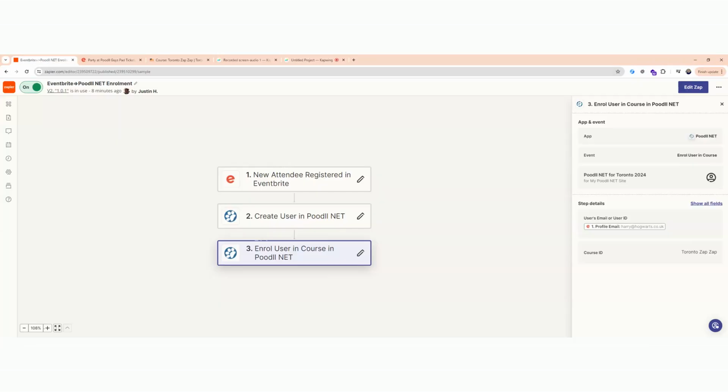Okay, I'm going to show you now how to use the Poodle Zapier integration so that when a user is registered in an event in Eventbrite, they are created as a user in a Moodle site and then enrolled in a course in that Moodle site. Before I show you the nuts and bolts of how we created this and how you can create it for yourself, I'm going to show you this in action.